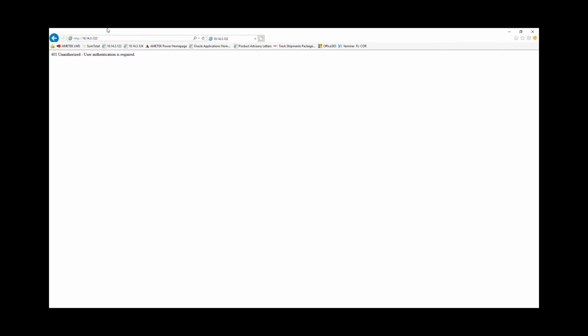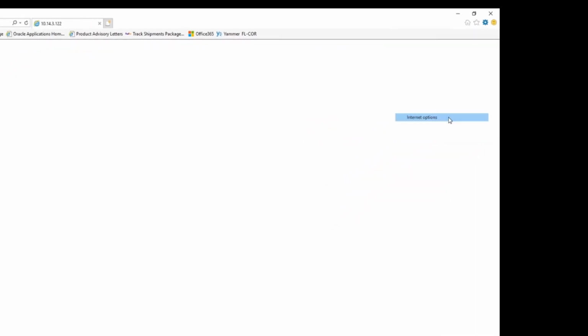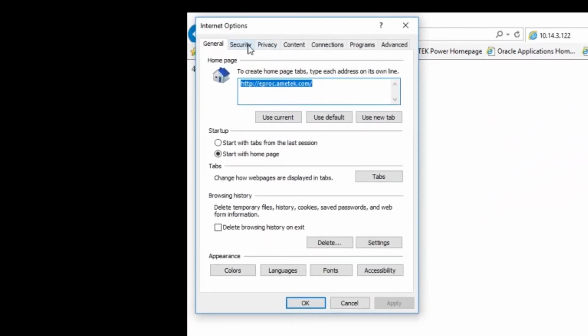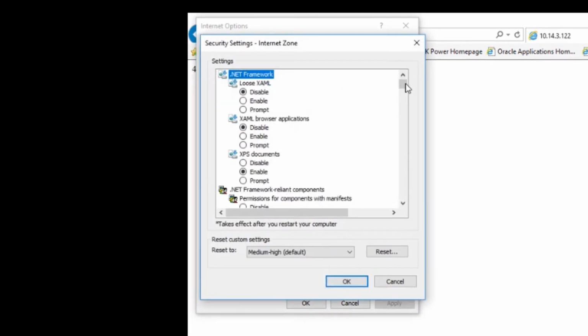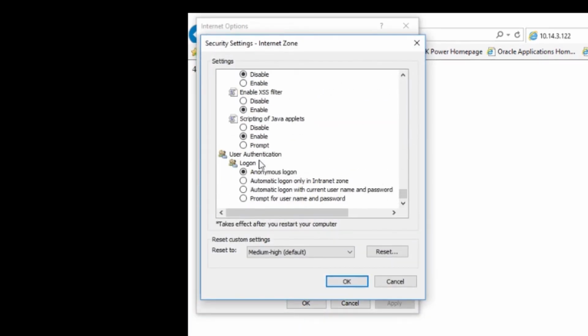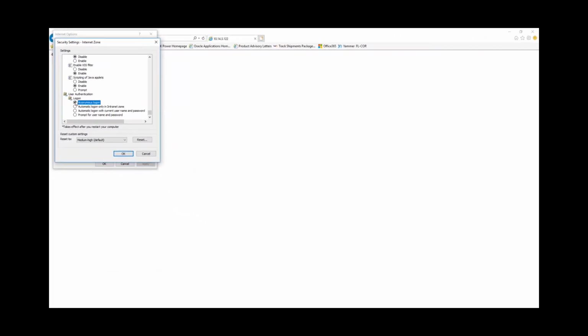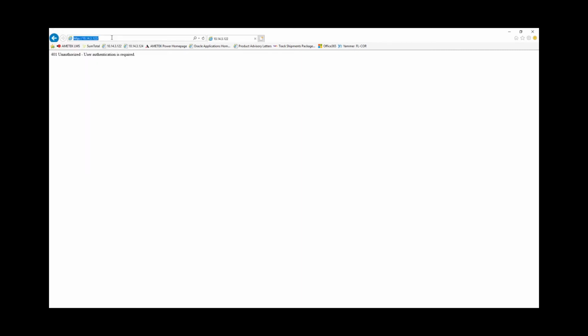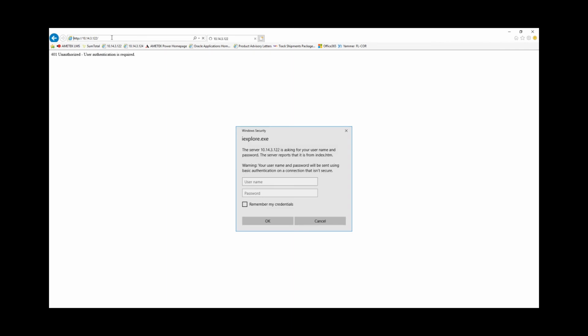In the Internet Explorer menu, choose Tools, Internet Options, Security, Custom Level, scroll down to the end, and make sure that anything other than anonymous login is selected. Change it to any of the other settings and press OK. Now type in your IP address and you should get the Windows Security pop-up requesting your username and password for the UPLC.